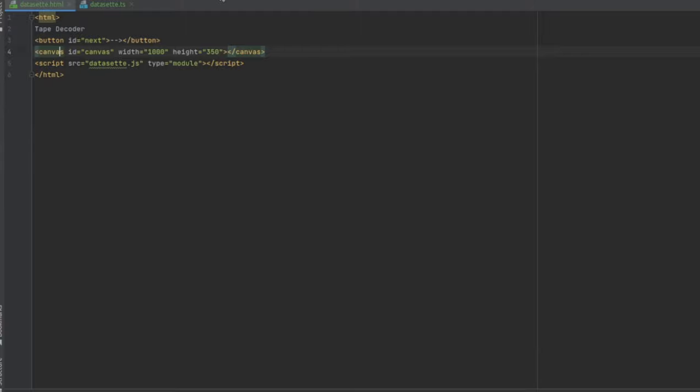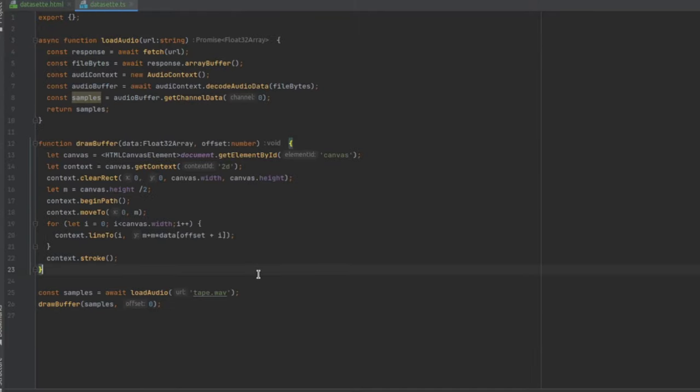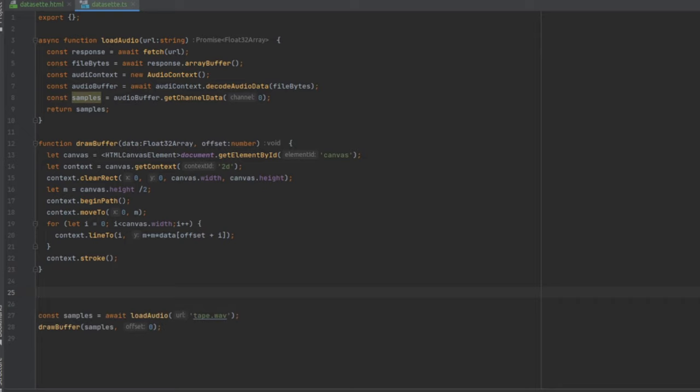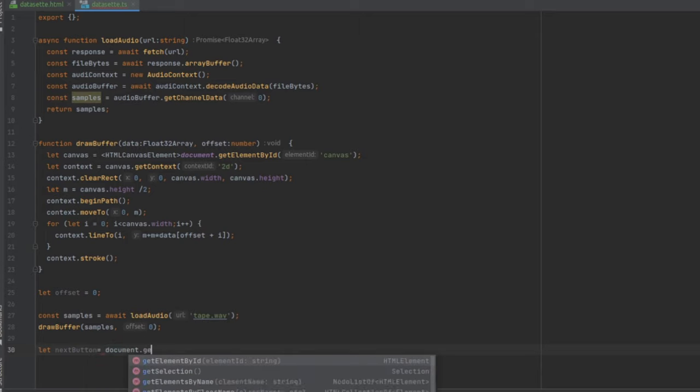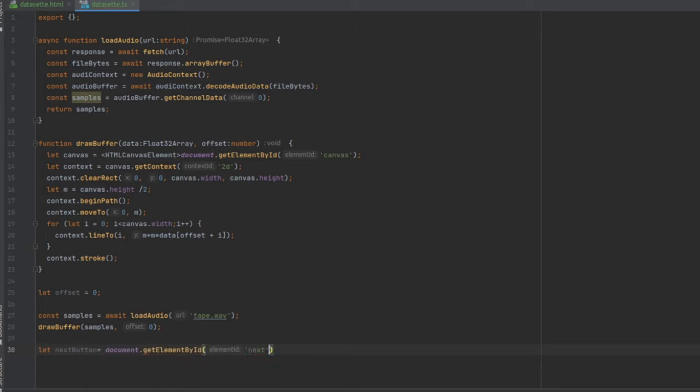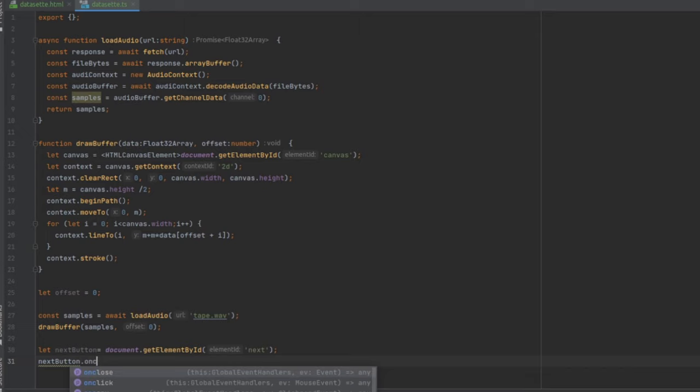Cool. And then we need to somehow have a new value. let offset equals 0. That's a bit hacky now, but whatever. So we add some next button, document.getElementById next, and then nextButton.onclick. That's a bit hacky too.